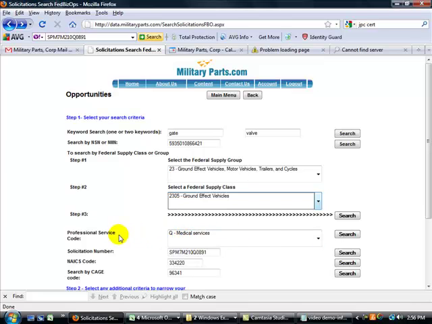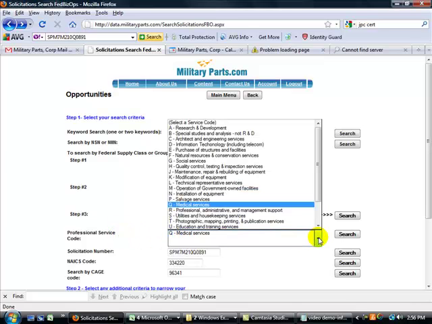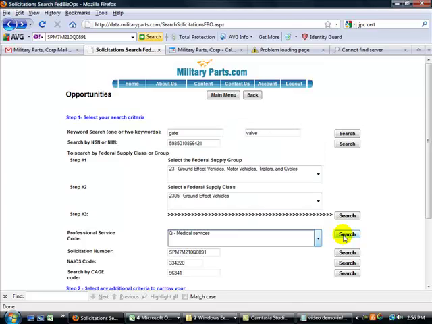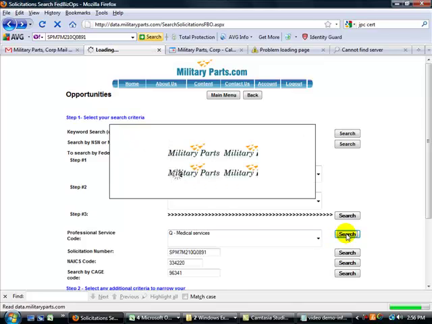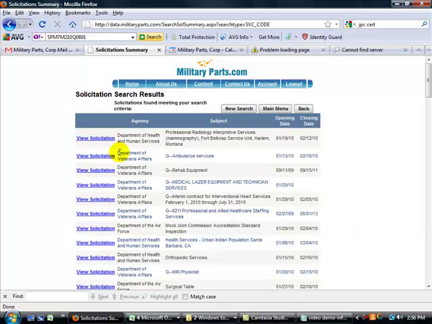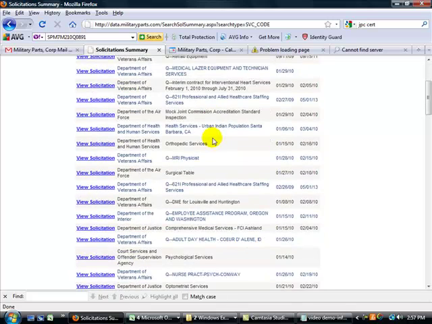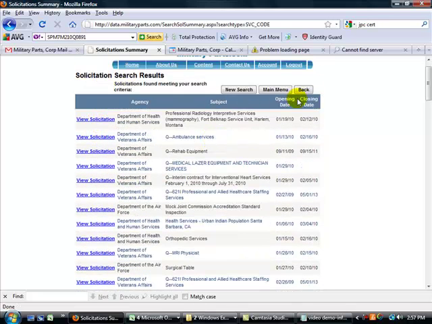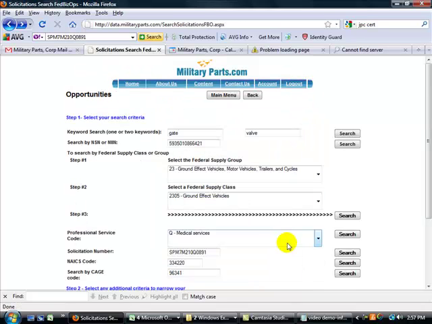So under professional service code, that's by letter, each letter of the alphabet except for I and O. And I just happen to pick medical services, so you click on medical services and it'll bring up the solicitations for that, and you can view the solicitation, open and closing date, exactly what it's all about. There's a brief subject description here. Obviously the solicitation, there'll be a contact person, so if you need to get some type of clarification, you can.